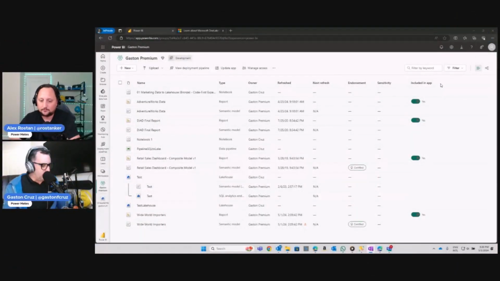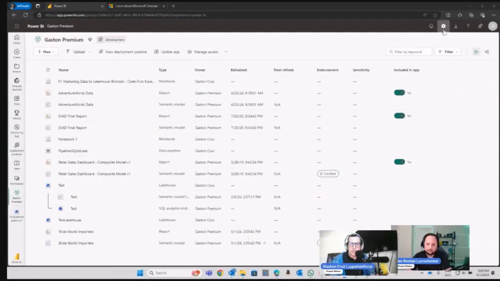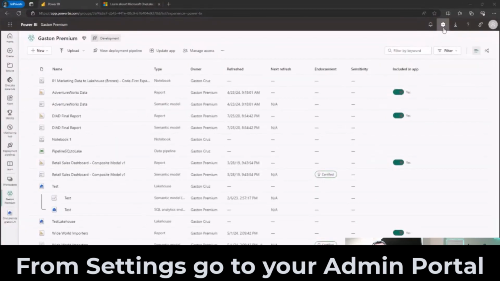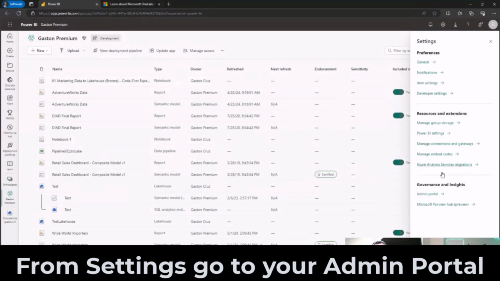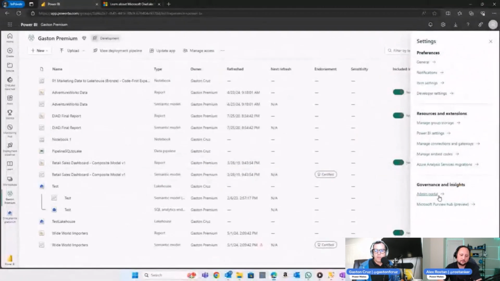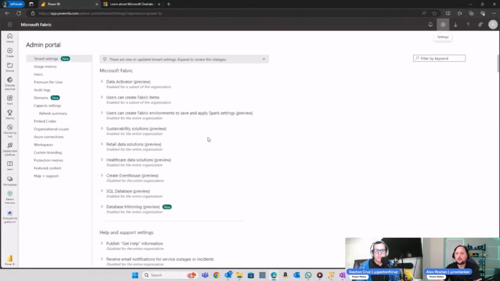First of all, remember that to access the admin portal, you need to go to the top right of your screen after you access your tenant, go to settings, and then open your admin portal. So I'm going to be opening the admin portal first.